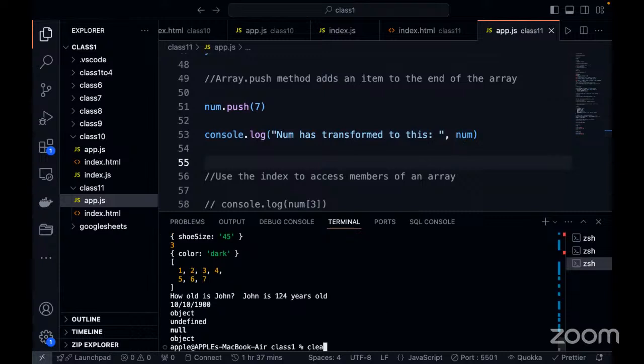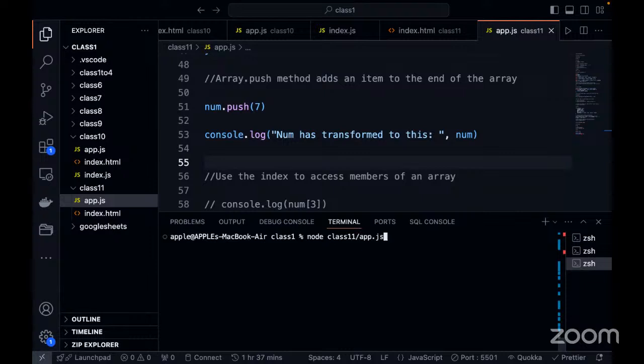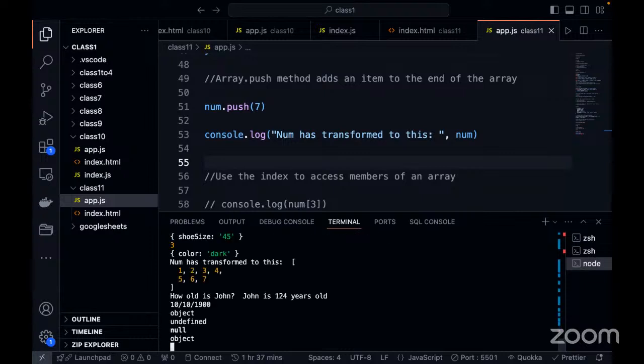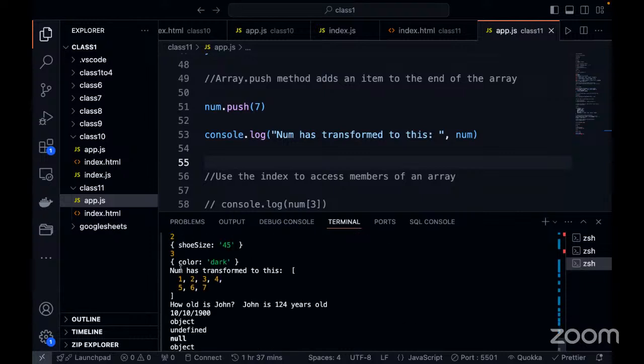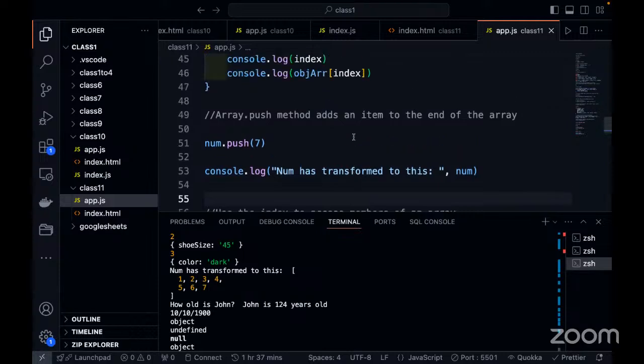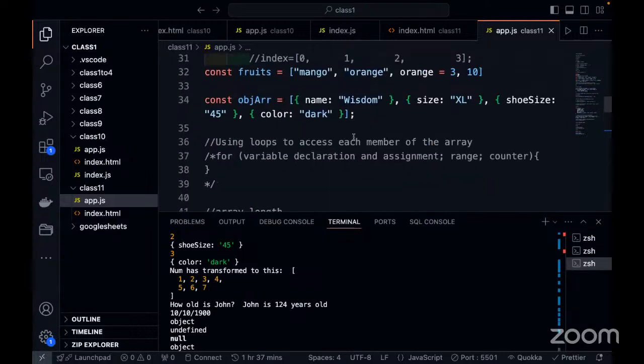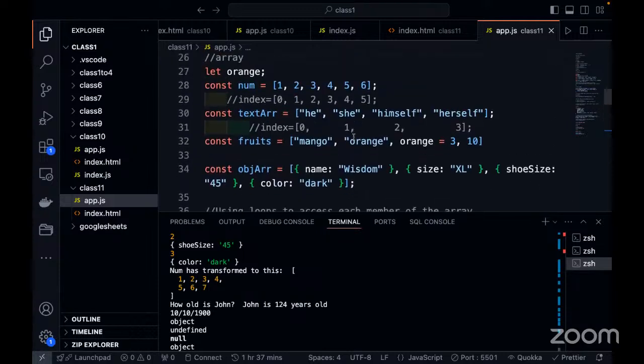So we can clear, then we can do this. Of course you can see num has transformed to this. Look at it. It's now an array with 1, 2, 3, 4, 5, 6, 7. So you can add to the back. You can remove. If you use array.pop, it is going to take out the last. What is at the end here?